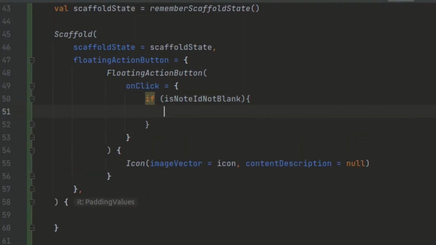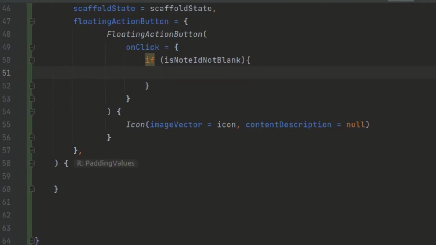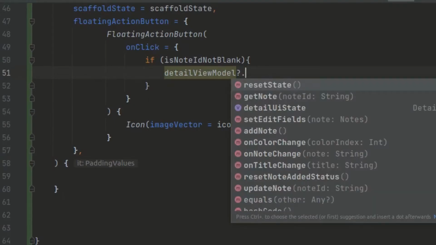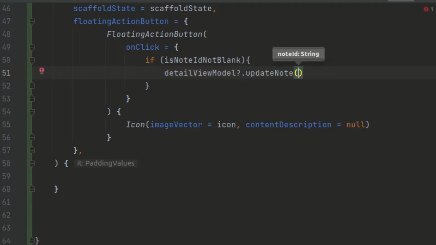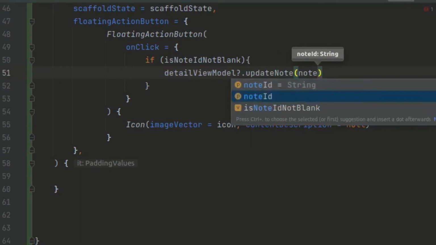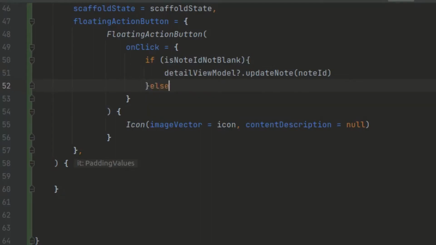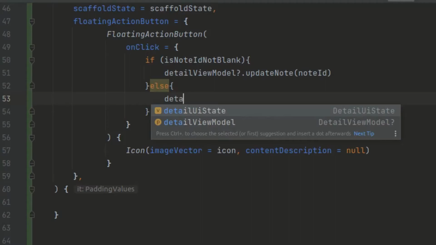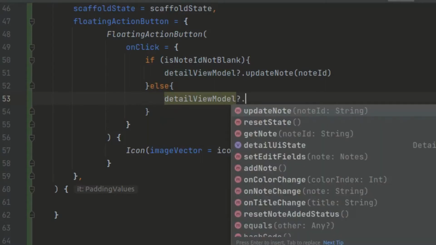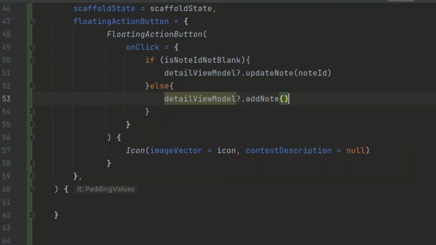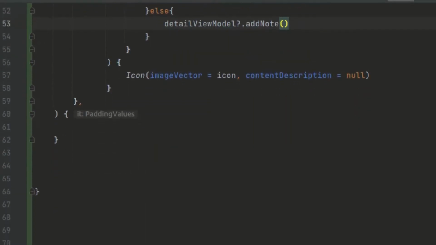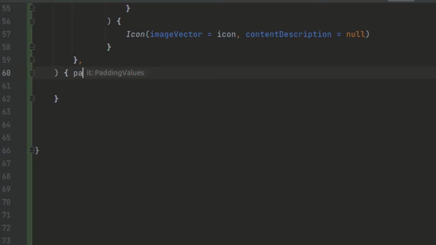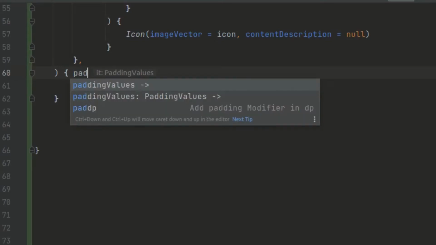So we know that the ID is there, so we want to update. So we can call here our detail view model, and we want to update. And basically here we can just pass in the node ID. And if this is not the case, then we know that we are going to add a new node. So we can call here our detail view model, and we want to add a node. And this is just going to add a new node. Okay, so here we can rename these padding values.